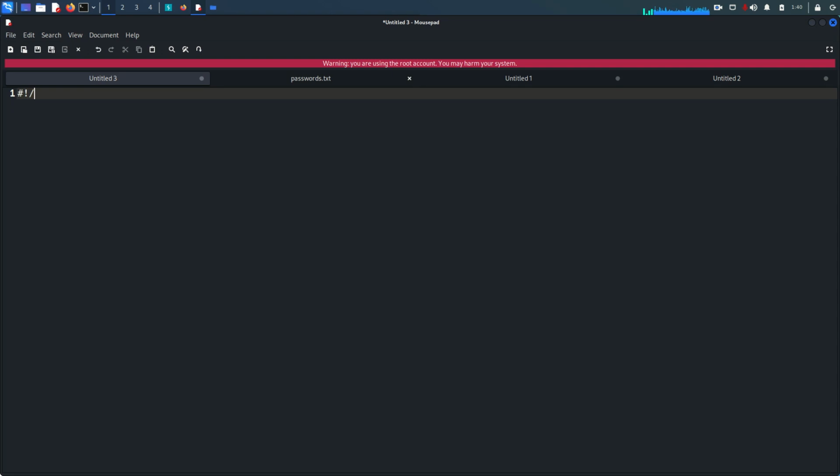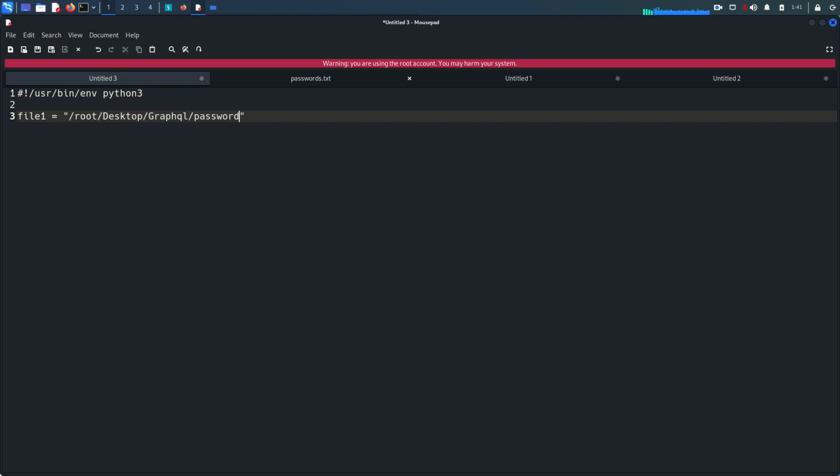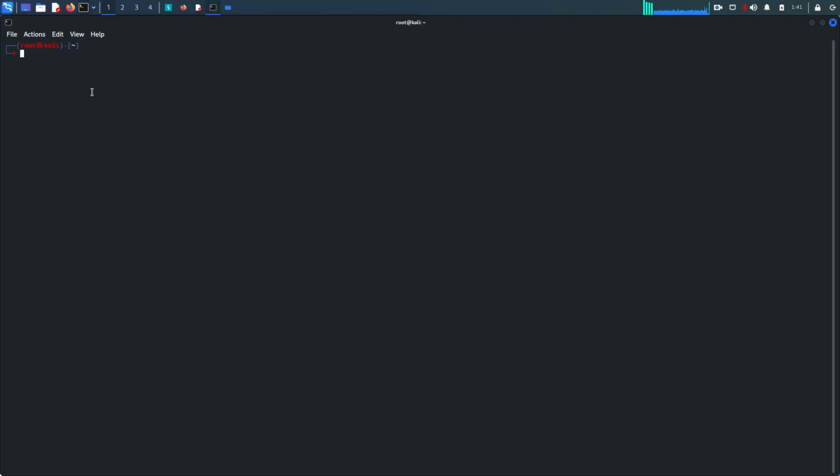So come here, and let's do it. So /usr/bin/env python3, and I'm going to use two files. File 1 is equal to, let's say my file exists in this path, Desktop/GraphQL, and inside it there is passwords.txt. Okay, the second file, file 2, I'm going to generate from here. So let's say I'm going to use crunch, minimum limit 0 to 2, and it should use these numbers. So it is going to generate a list from 1 to 99.